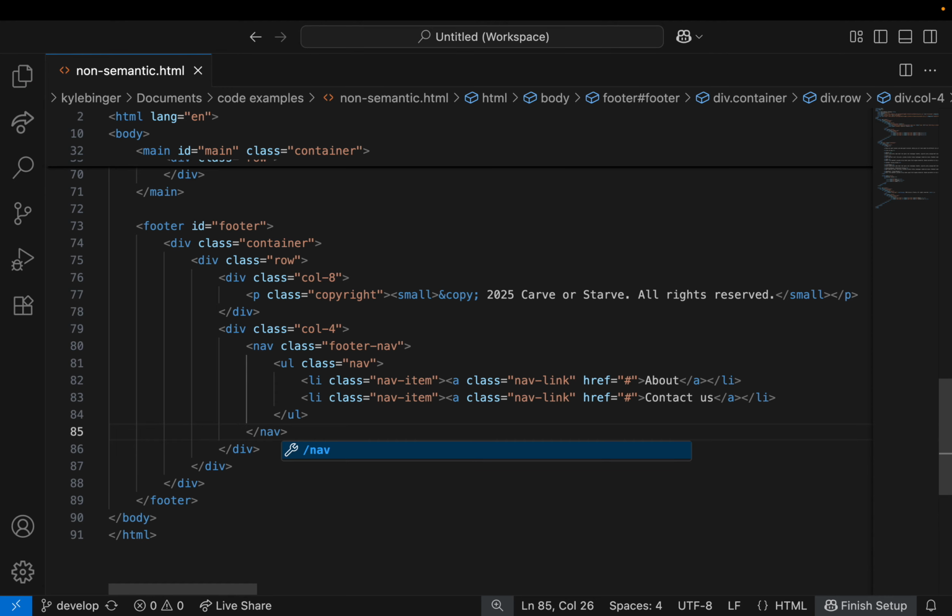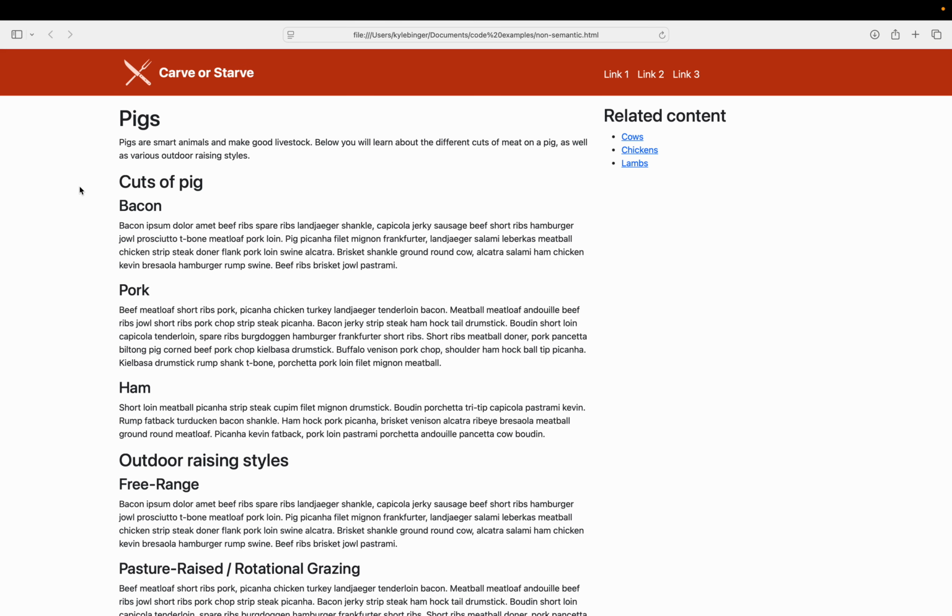Fantastic. Let's save this code, jump back to the browser, reload the page, and Command F5.